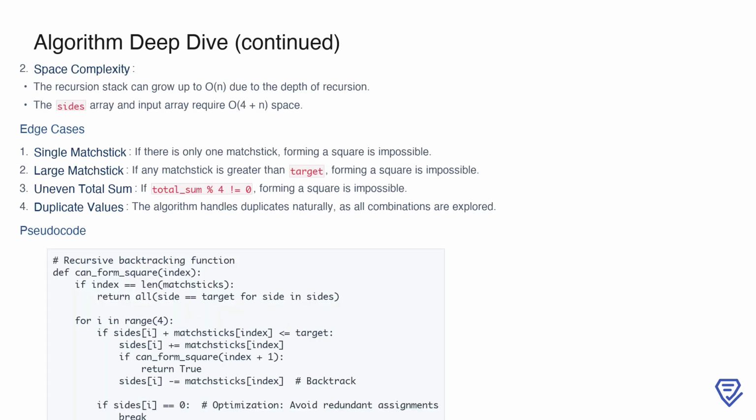The space complexity of this approach is also worth considering. The recursion stack can grow up to a depth of O(n), where n is the number of matchsticks, as each matchstick is processed one at a time. Beyond that, we use a fixed-size array for the 4 sides and the input array itself, resulting in an additional O(n) space requirement.